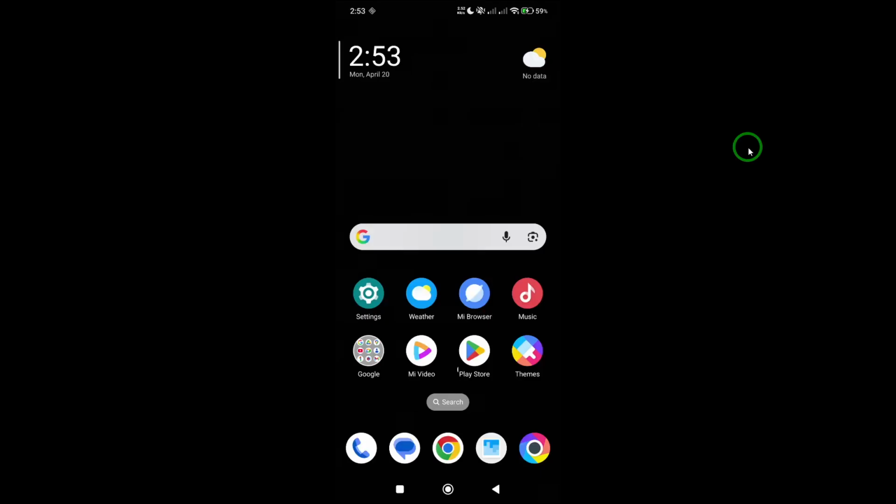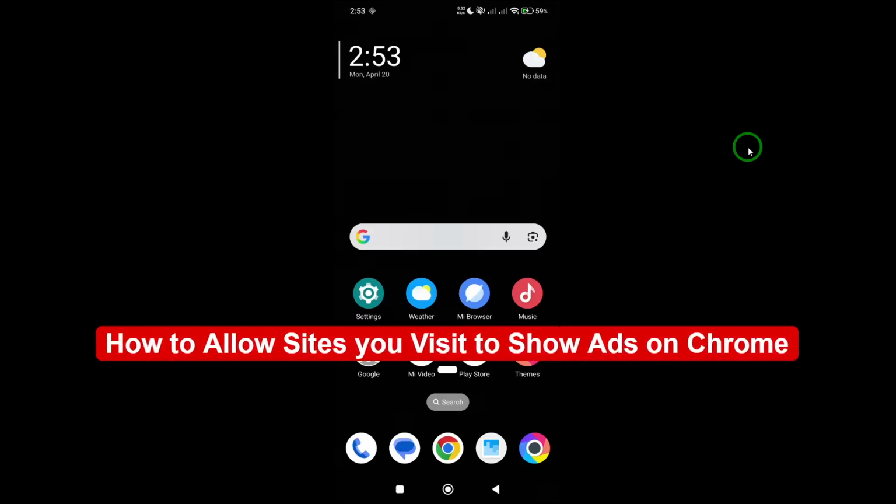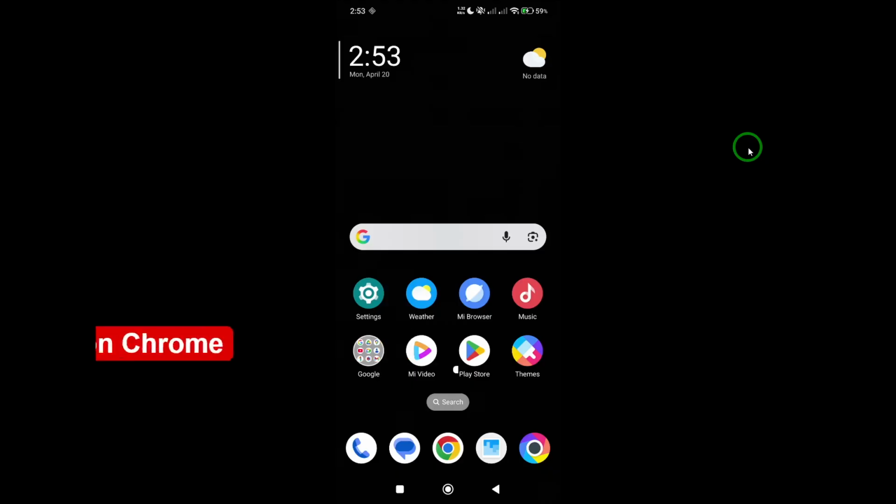Welcome! In today's video, we're going to walk through how to allow sites you visit to show ads on Chrome. This update makes it easy to control what kinds of ads appear when you browse, giving you more freedom over your online experience. Let's get started.